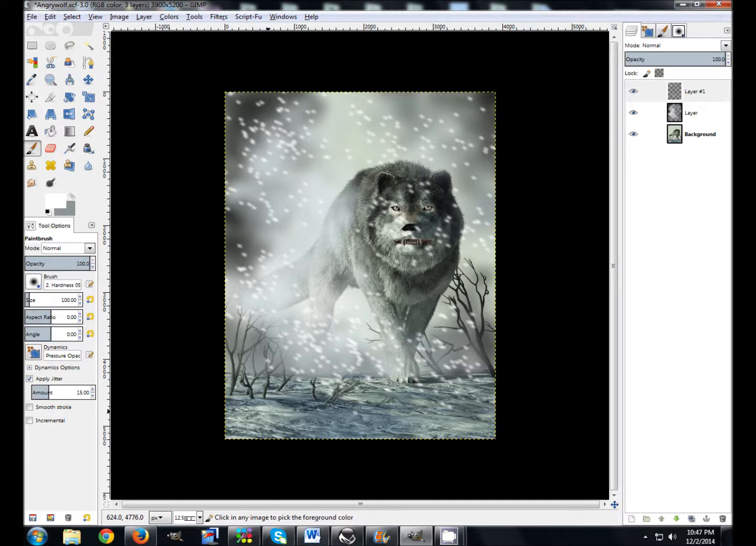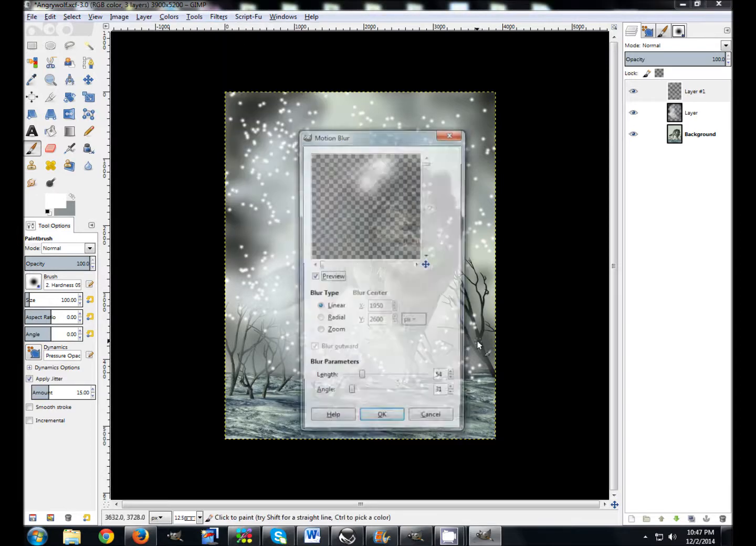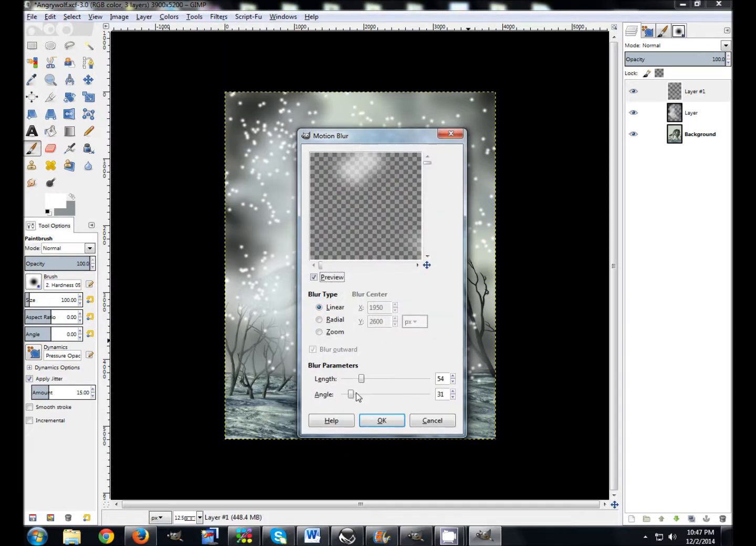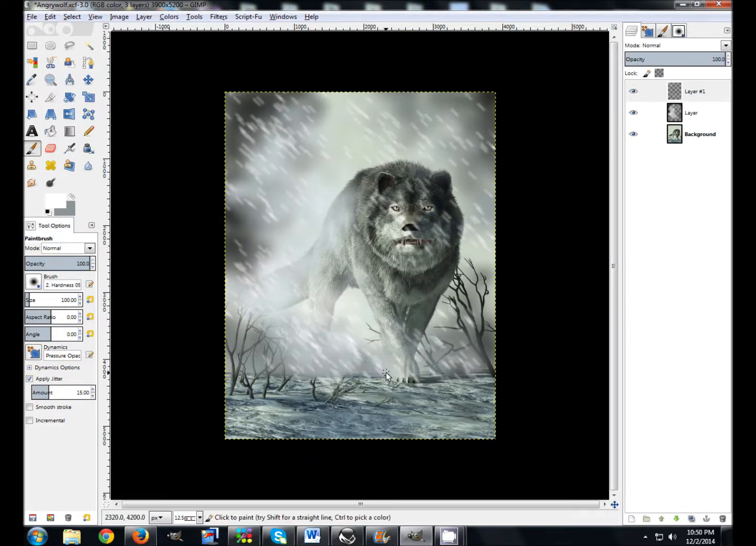And I think I want the angle to go down a little further as well. So I'm going to just hit Control Z and undo that. And then re-show the motion blur. And let's go with an angle that's a little bit steeper, let's say 45. Let's move that length up to about 100. Alright. Okay, well that blurred it even too much.